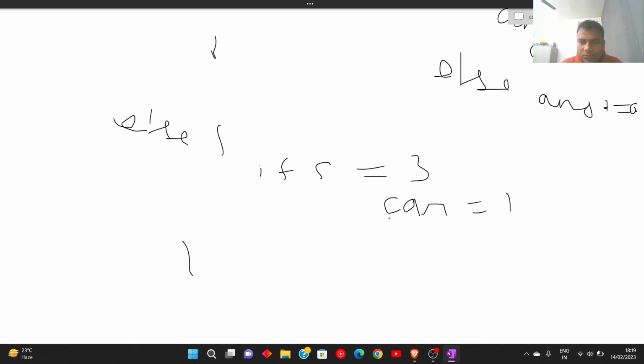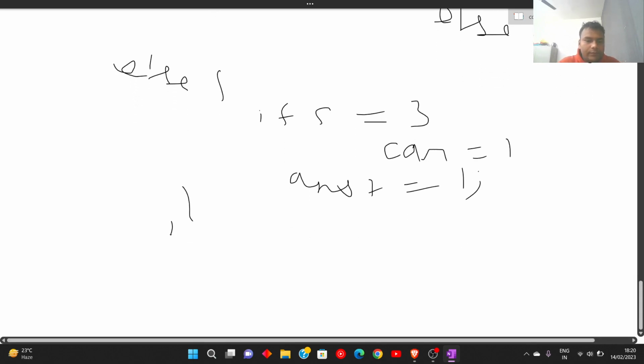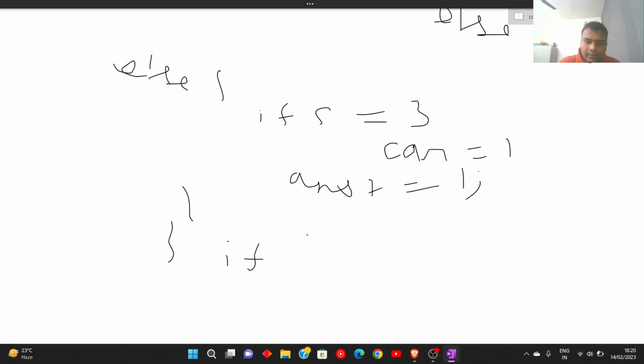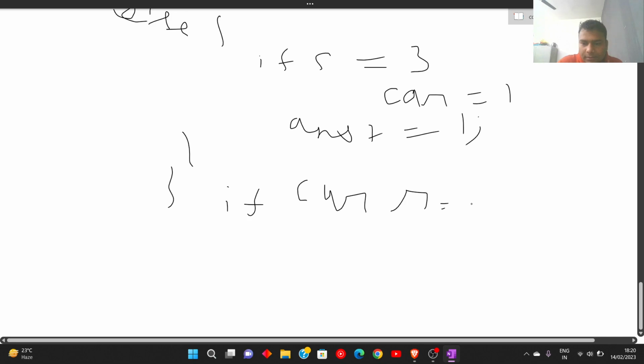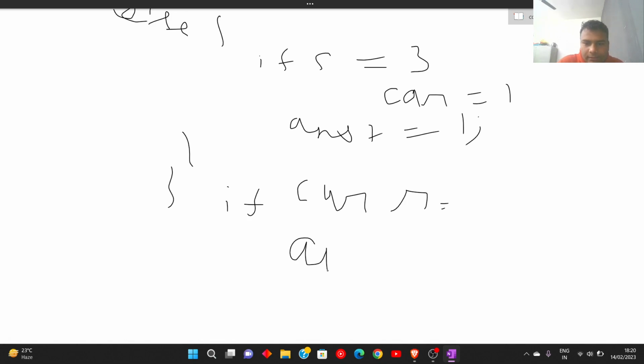Otherwise the carry will be 0, and simply in this condition we can add in our answer plus equal to 1. And after the for loop finishes, we will check if carry is greater than 0. Means if carry is 1, then there is no bit left, but there is a carry generated in the last bit, in the first bit. So we will simply add in our answer plus 1.